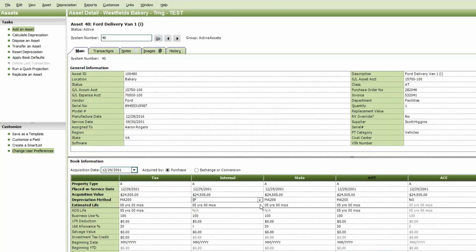Now, I'll come back to those book fields shortly. I'm going to talk a little bit about these general information fields. Now, as I mentioned earlier, you can actually use your internal numbering, be it for your system tags, barcodes, or whatever the case may be, for your particular assets internally. So this would be that internal number. System number generated by our software.